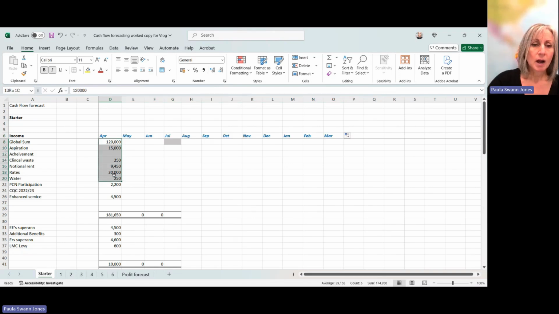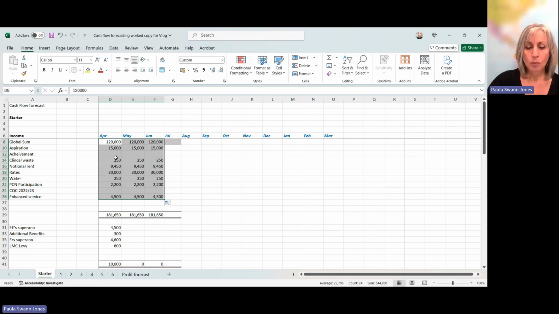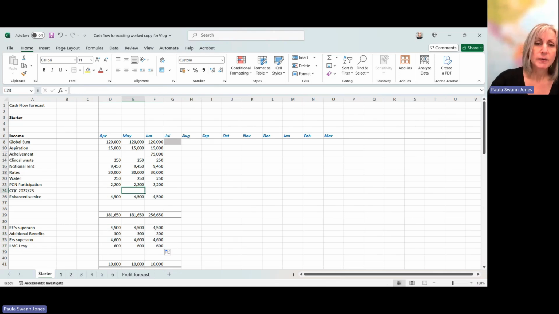We're going to highlight all of those areas of income because most of those are recurring, and again, just drag it across. Then thinking about, well, what else is different? So we do need to think about things like achievement, which is normally received in June. Put that in there. We're going to assume that most of these are going to stay the same as well for the next 3 months. We're going to claim our CQC. We're expecting that to happen in May.